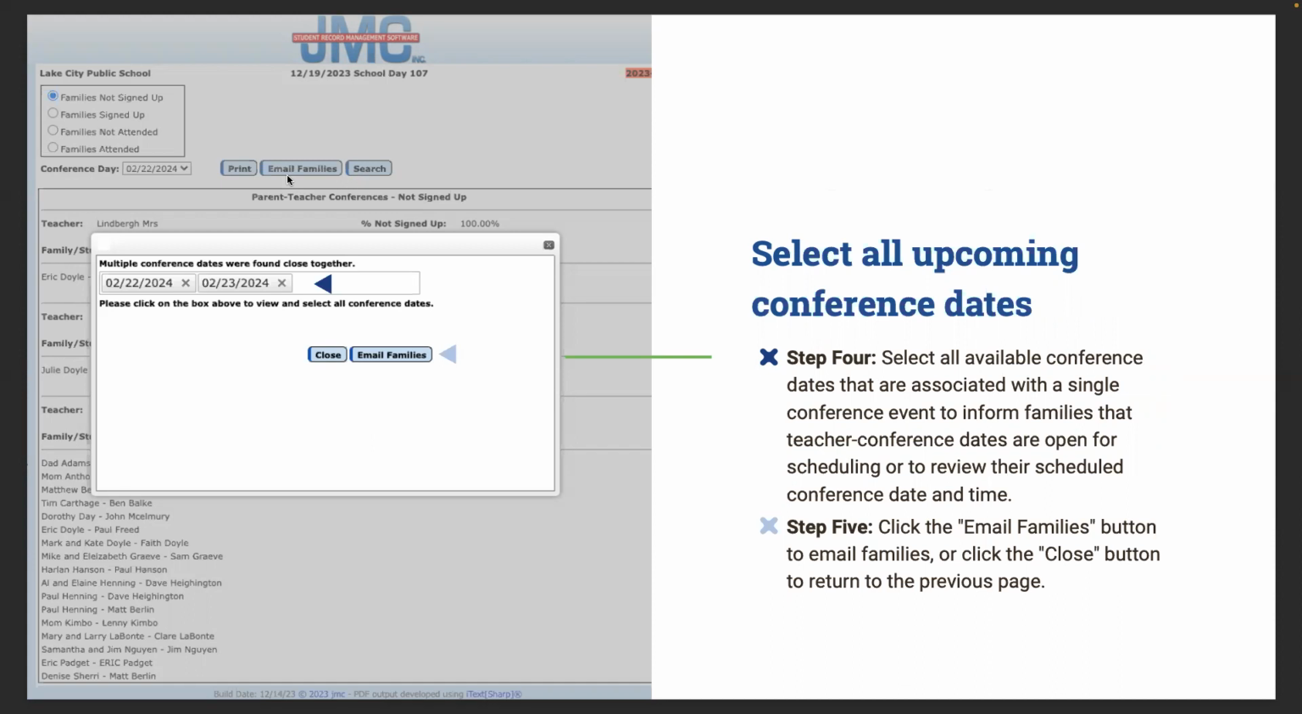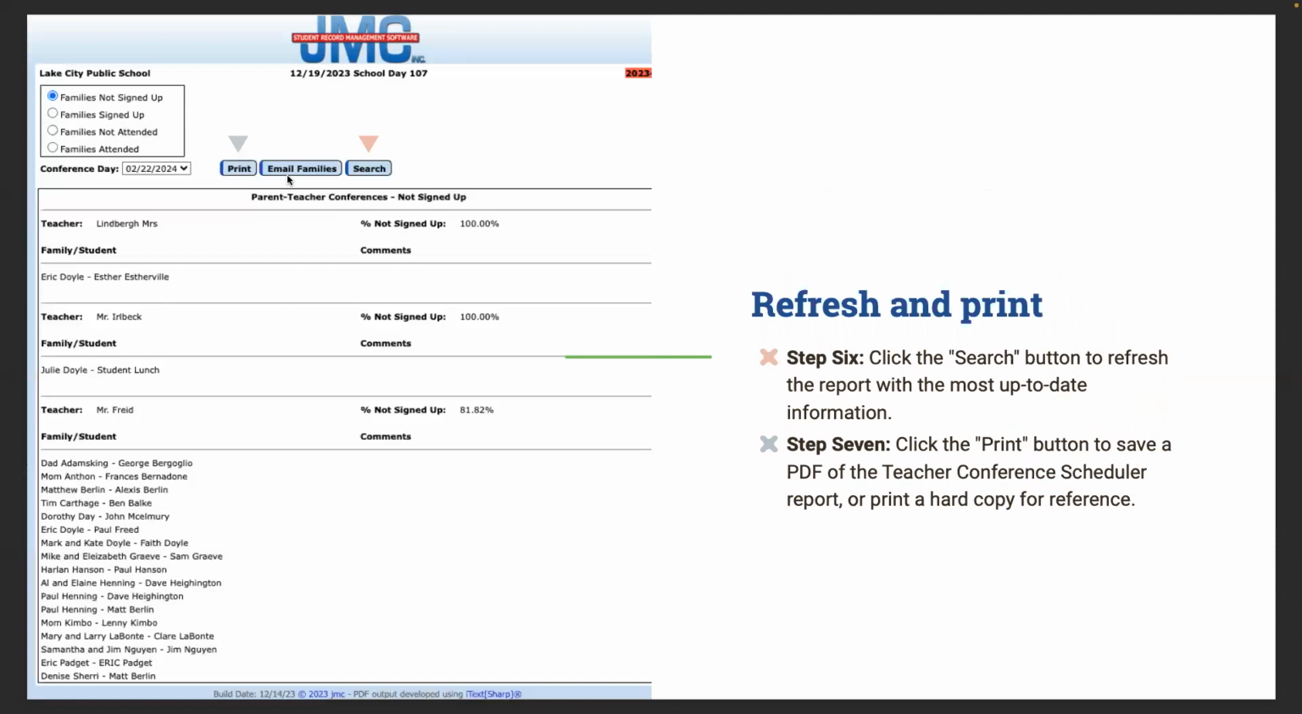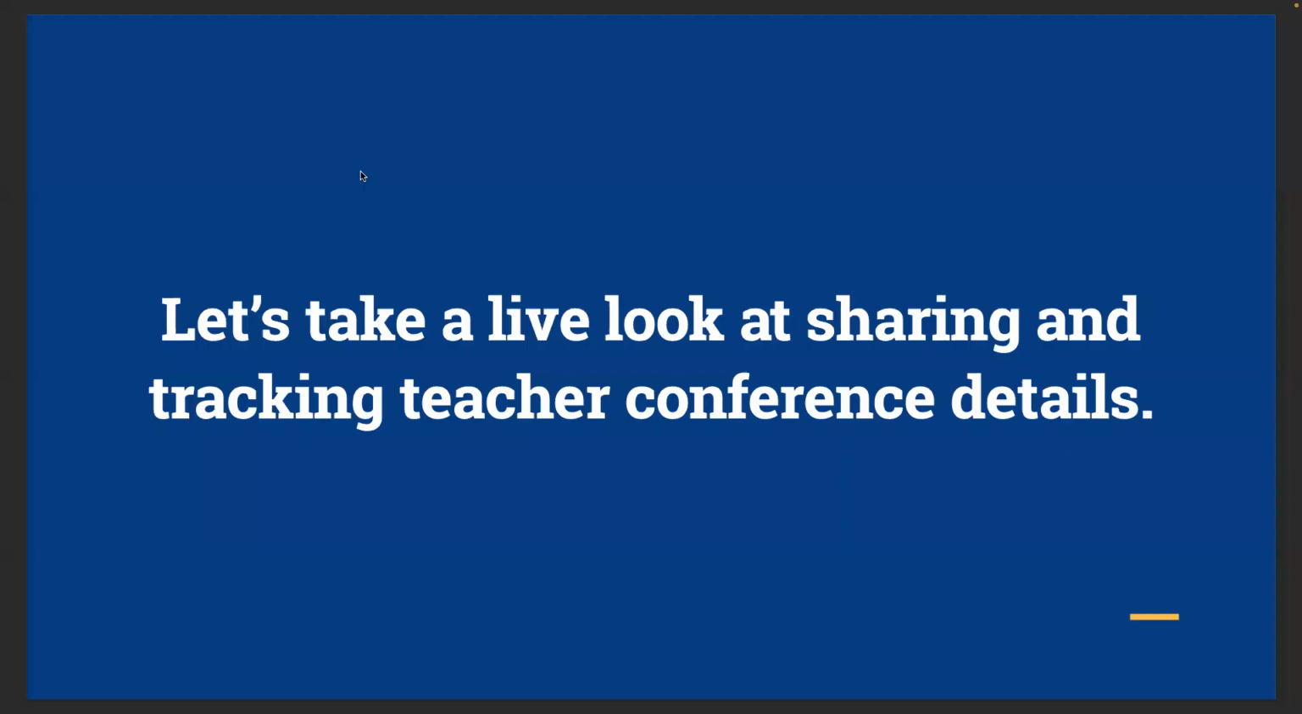Step 5, click the Email Families button to email families, or click the Close button to return to the previous page. Step 6, click the Search button to refresh the report with the most up-to-date information. So if you have registrations coming in, every time you click Search, it'll refresh that and show you the most current information. You can click the Print button to save a PDF of the teacher conference schedule or report, or print a hard copy for reference.